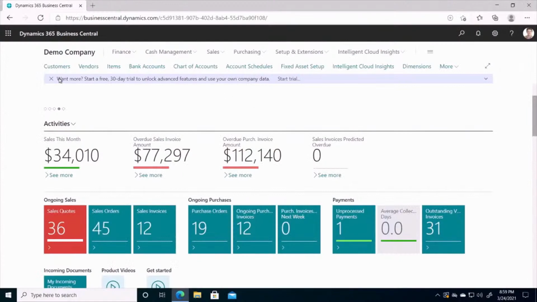So here we are on the Business Central homepage, and we can see immediately that there are a few quick visual indicators we have in regards to accounts payable. For example, we have our overdue purchase invoice amount right here, and we can see it has a red bar on it indicating that this is something that we should take a look at. We can drill into this amount further if we'd like, but let's go further on our homepage and see what else we have available to us. We can see that we have some ongoing purchase orders available here, as well as a tab showing us that we have 31 outstanding vendor invoices and 1 unprocessed payment.